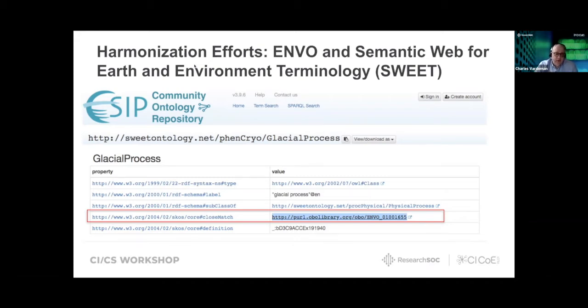And so, for example, in our hackathons and our work in harmonization, we've been concentrating on the cryosphere. So this has been on that particular realm. For example, a glacial process, as a vocabulary term. Well, in SWEET, if you go to that URI, that dereferenceable identifier in the SWEET ontology, you'll get this exact web page, which is a human readable web page. But if you ask the machine for this in JSON-LD or JSON or some other format, you also can get machine readable information.